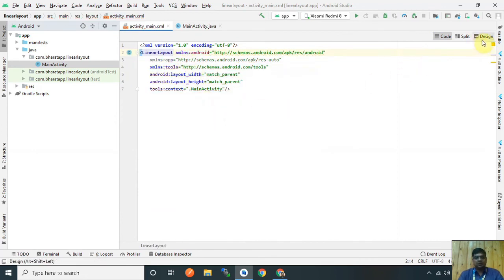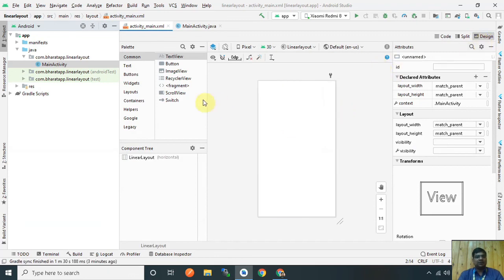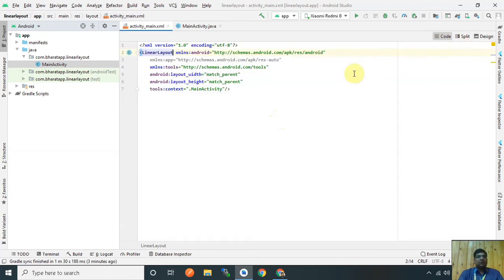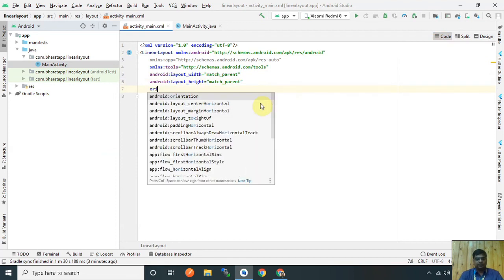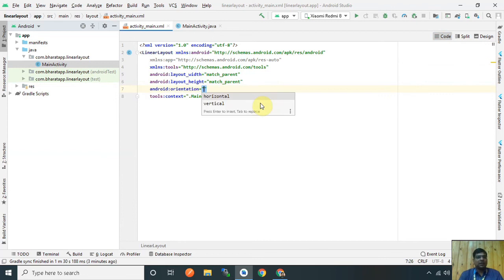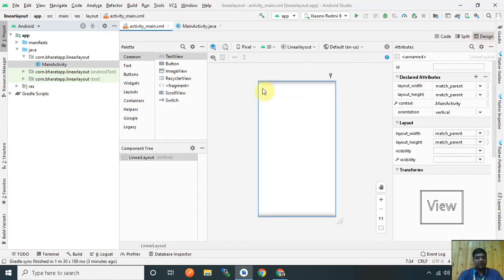Okay, now I go back to the design part, and now these are the components which we want to add into this layout. First we set the orientation of our linear layout. So type orientation, and this is vertical. Vertical means elements will come one by one.